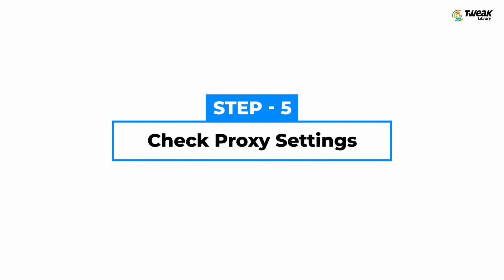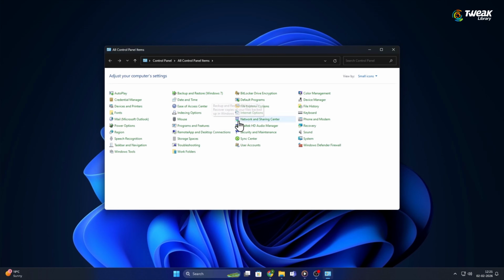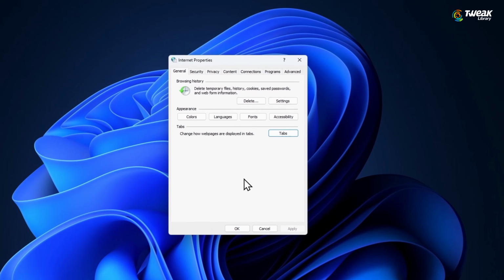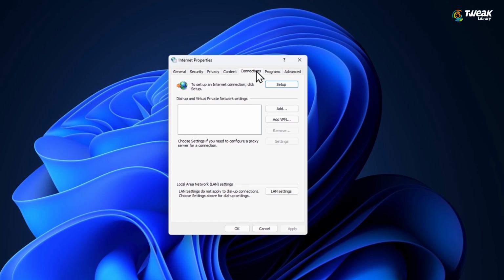If the internet still does not work, check Proxy Settings. Open Control Panel and go to Internet Options. Click on the Connection tab at the top. Now click on the LAN Settings button.